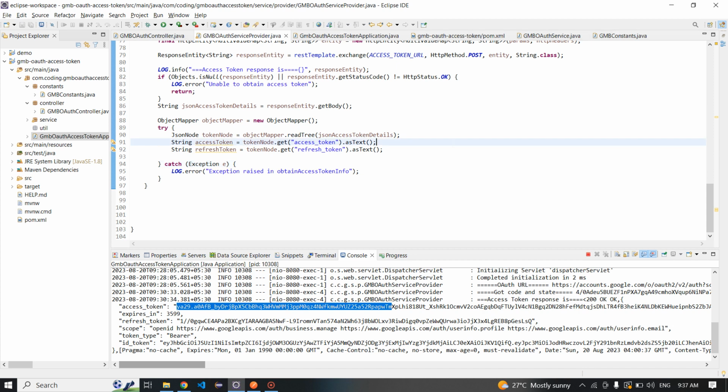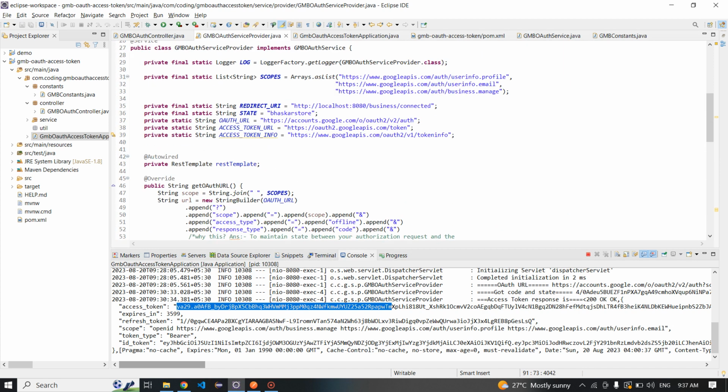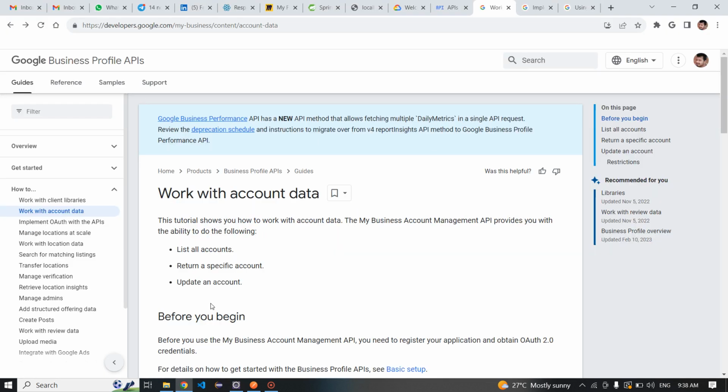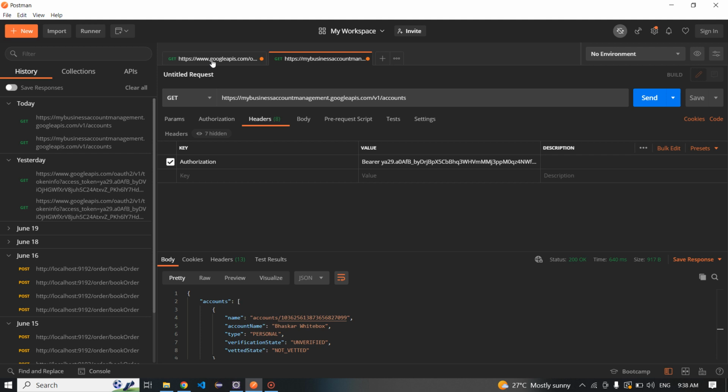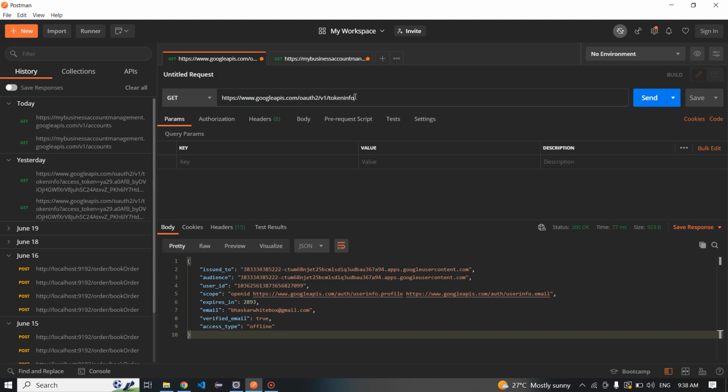For that we have another API to get the lifetime of the access token. That API is nothing but access token info. You have to call this API to get the information whether this access token is expired or not. Let's test whether it's really working or not. Copy this. Okay, this is the API.